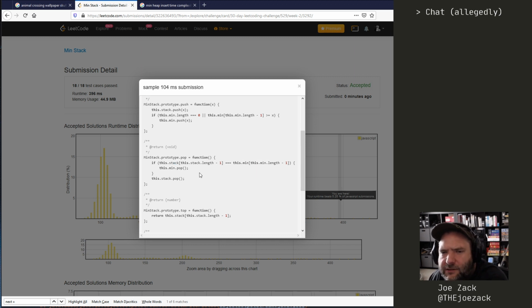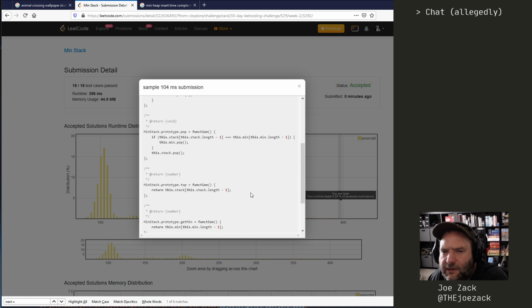It looks like they're using some sort of optimization I don't understand, where they only pop the minimum list if the minimum one happens to be on the top. So it's like they're cutting down on those minimum pops. So I don't understand that. Does anyone understand what the heck the secret is here?